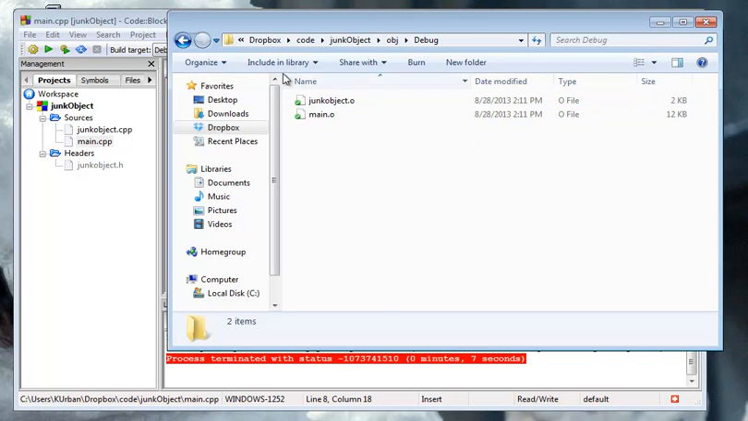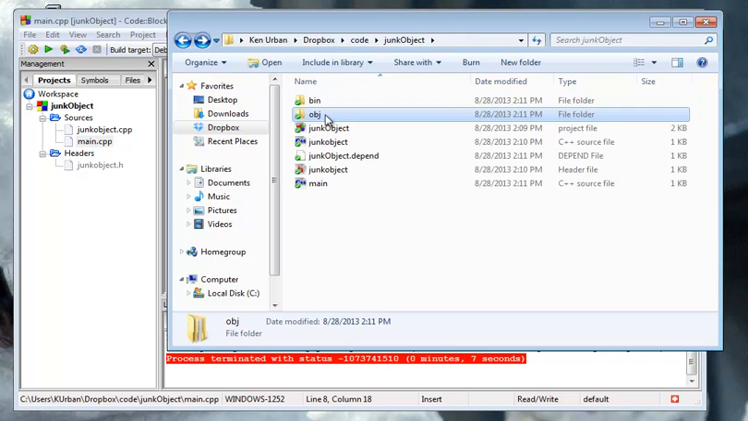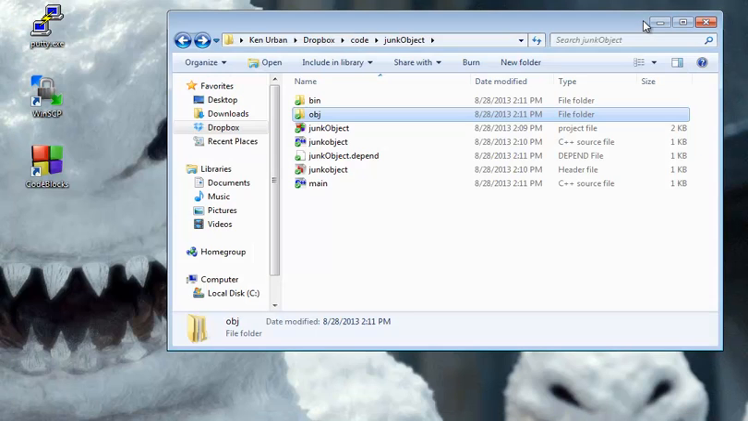Now, again, these object files and executable files aren't copyable from system to system. So I don't want to copy the bin and the obj. And I don't want to copy the Code::Blocks files because I'm not using Code::Blocks. I don't need the depend file. But I do need to copy the C++ source file and the header file. So those are what I need to copy. Well, I don't really need Code::Blocks anymore. I'm going to put that down.